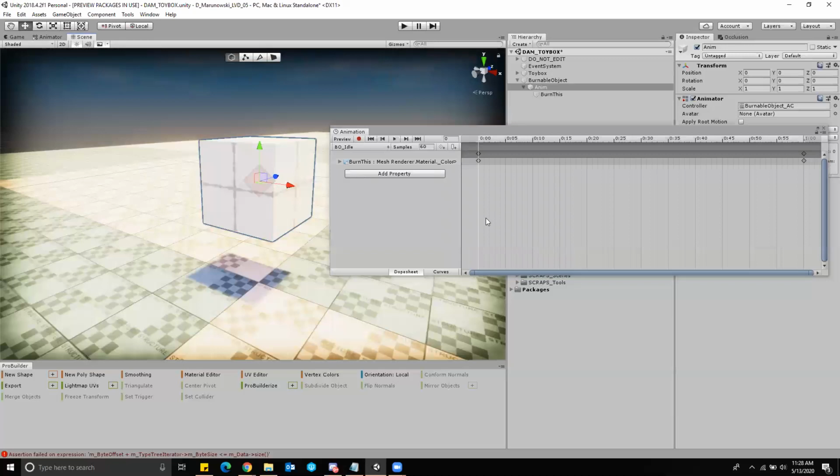I'm going to make these ones just default for right now, whatever the current material's color is. And then we'll do the other one afterwards. So we're also going to change the collider. Add property, burn this, mesh collider. Let's go ahead and put this in and say enabled. Yes, currently enabled.